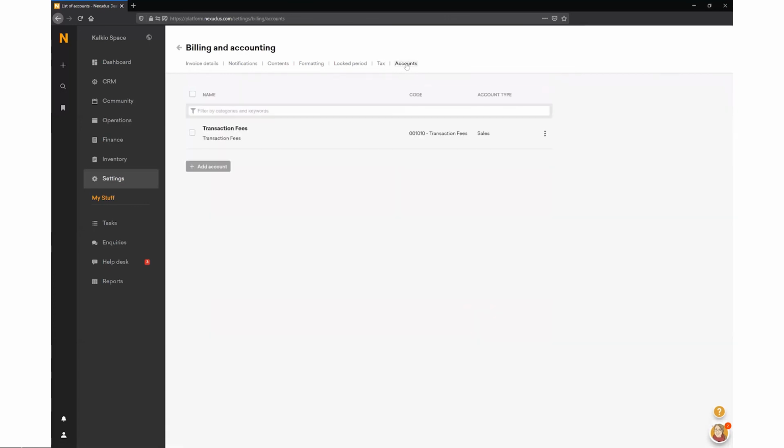Lastly, we have the Accounts option. This is where you can create your chart of accounts in order to track your revenue and run account-based reports. If you are integrating with Xero or QuickBooks, make sure the accounts set up here exactly match the ones in the corresponding integrating solution.